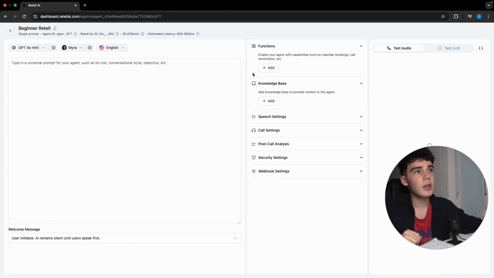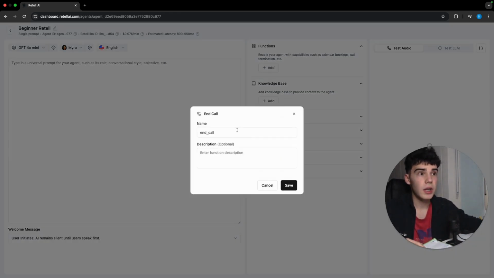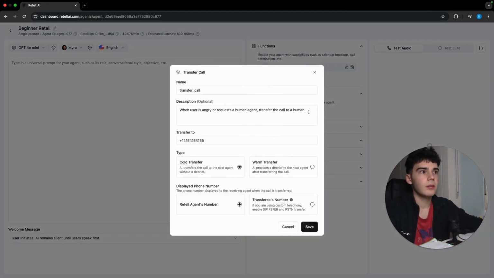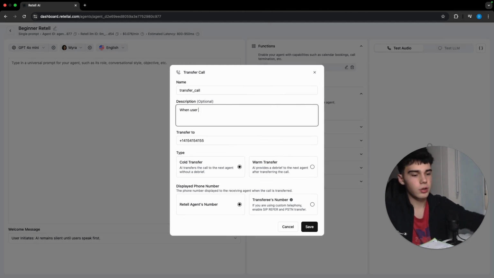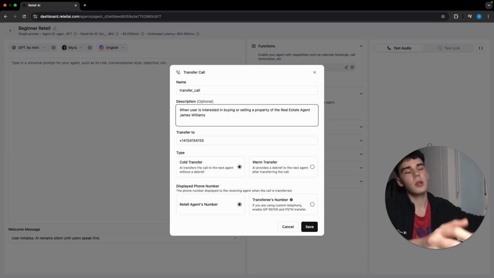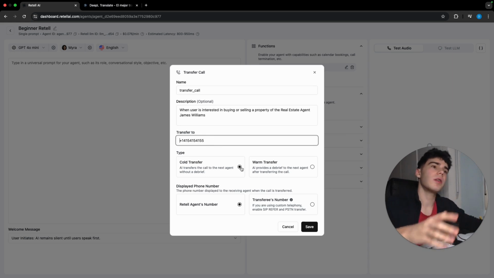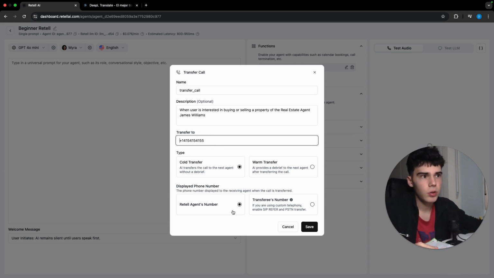So first of all, we're going to add our first function, which is going to be end call, and we're just going to describe here when to end the call. I've set a simple one: whenever the user doesn't have more questions. I'm also going to add here a call transfer, which I'm going to include for when the user is interested in buying or selling a property, as we're going to use an example of a real estate agent. So now it's important to put here the number that you want the call to be transferred to. I'm going to leave it right now in call transfer and display phone number. We're going to leave it as the Retell agent's phone number.